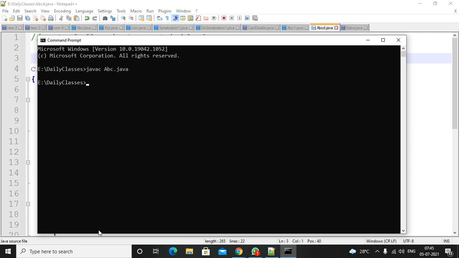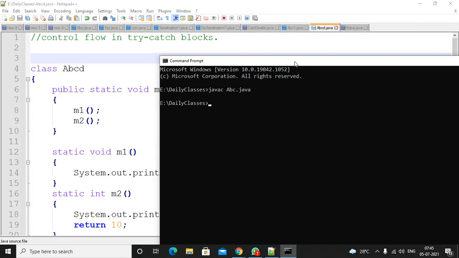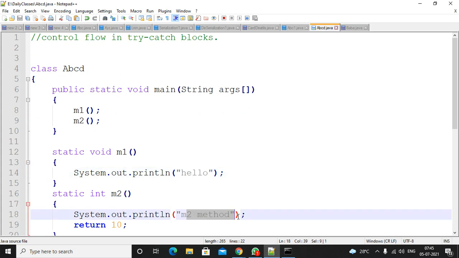Compile the code and try to execute it. Sorry, actually the file name is ABCD, not ABC. javac ABCD.java, then java ABCD, right? So you are getting hello and the m2 method output.